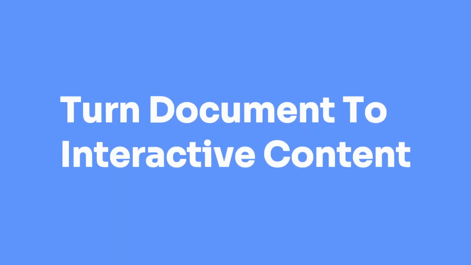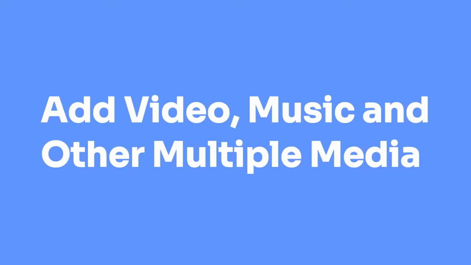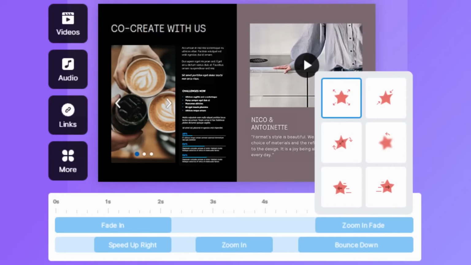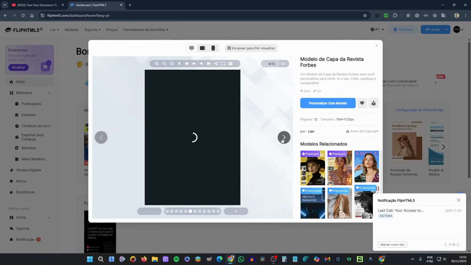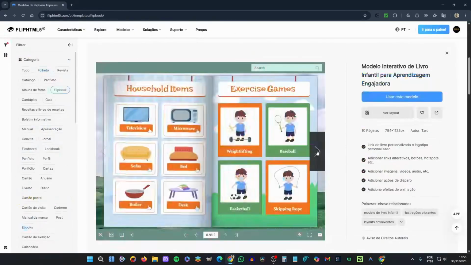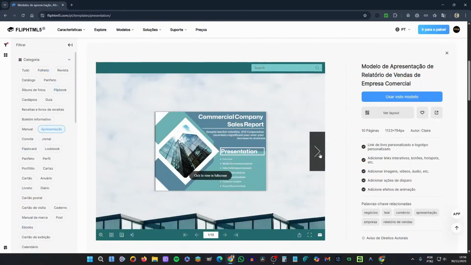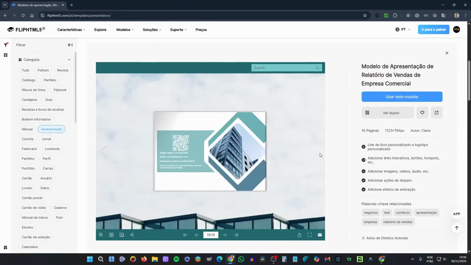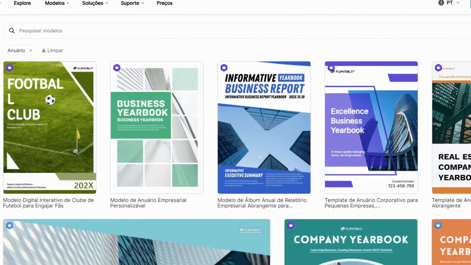The tool we're going to use today is FlipHTML5, which combines visual editing, interactive features, and artificial intelligence to take any document to the next level. With just a few clicks, you can create digital magazines, complete catalogs, brochures, interactive booklets, educational materials, and dynamic presentations. All of this with the possibility of enhancing the content with AI and making the flipbook much more engaging.